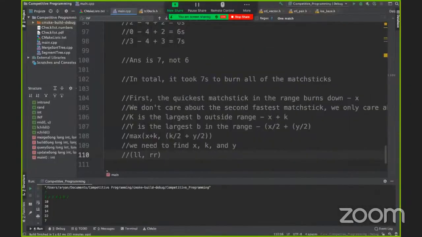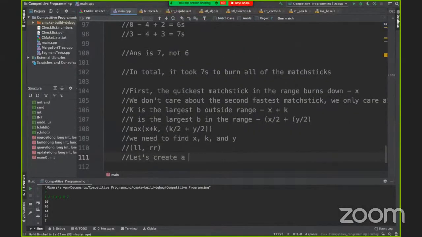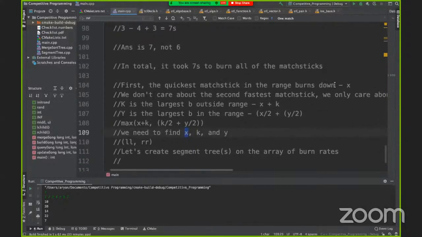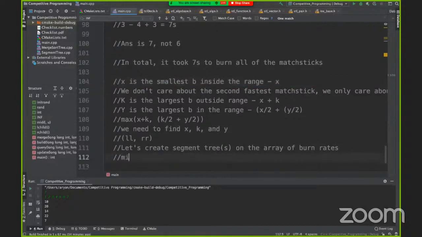So let's create a segment tree on the array of burn rates, and let's look at what we need to do. X is the quickest time, so it's the smallest burn time. So X is the smallest B inside the range. In this case, X is a min query from LL to RR.